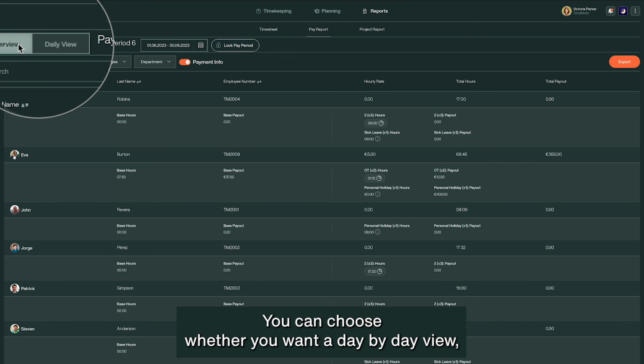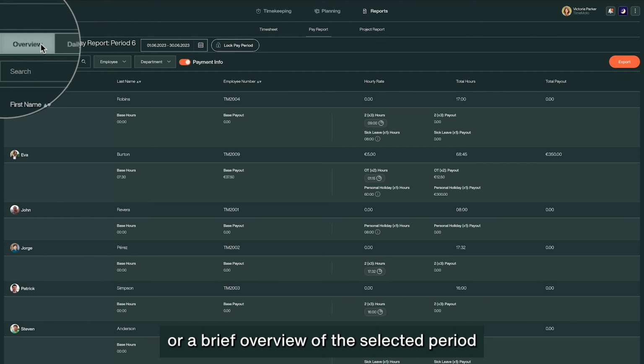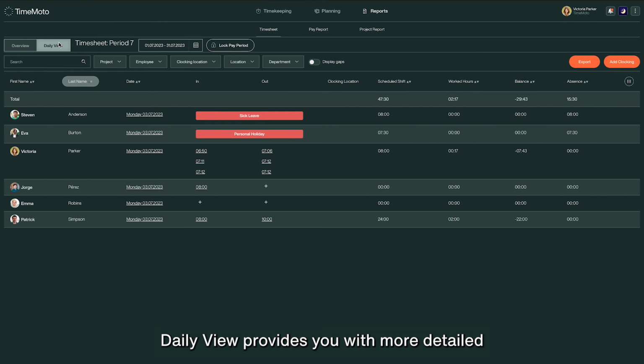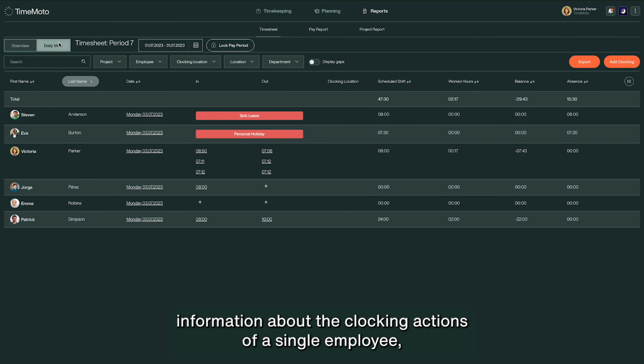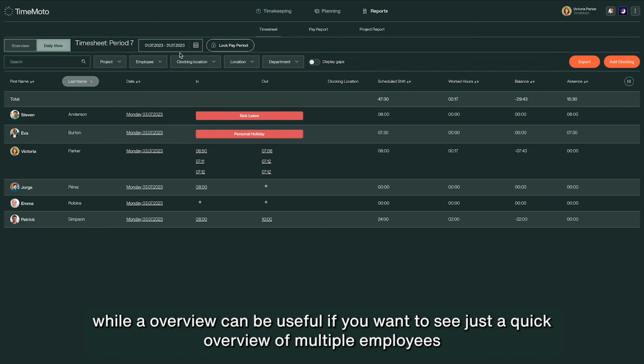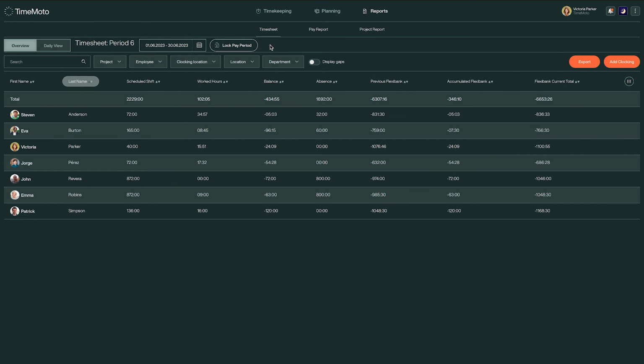Viewing type. You can choose whether you want a day-by-day view or a brief overview of the selected period. Daily view provides you with more detailed information about the clocking actions of a single employee, while the overview can be useful if you want to see just a quick overview of multiple employees.